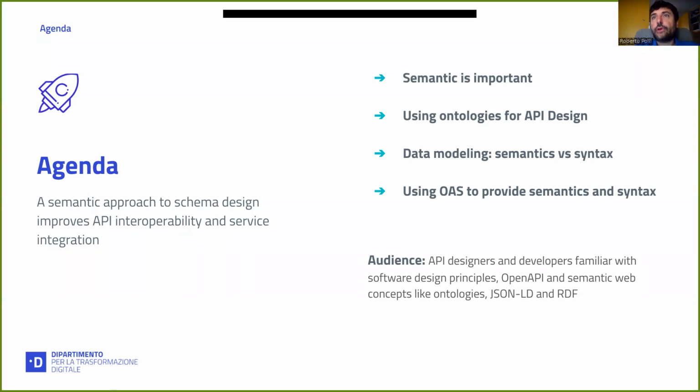After a brief recap on semantics, we'll show the different perspective of semantic experts and software architects with respect to API design, together with the importance of syntax in schema definition. Finally, we will present how to use OpenAPI to attach semantic information to REST APIs.